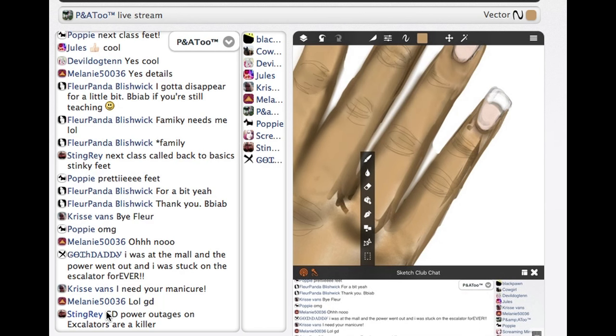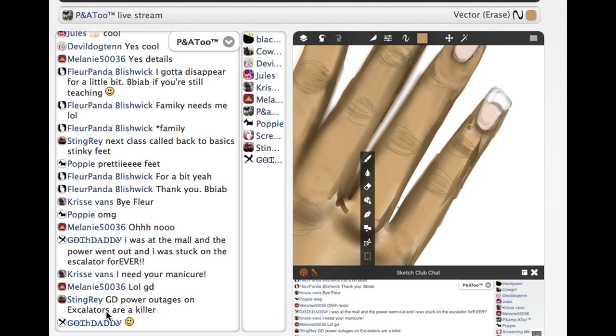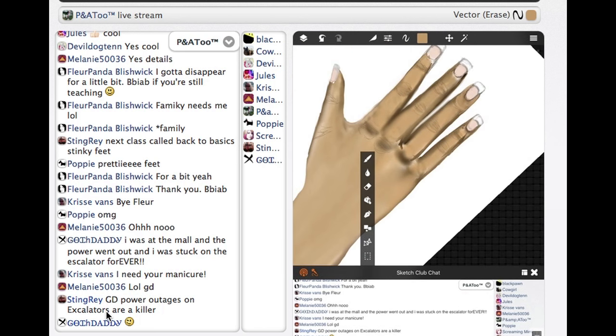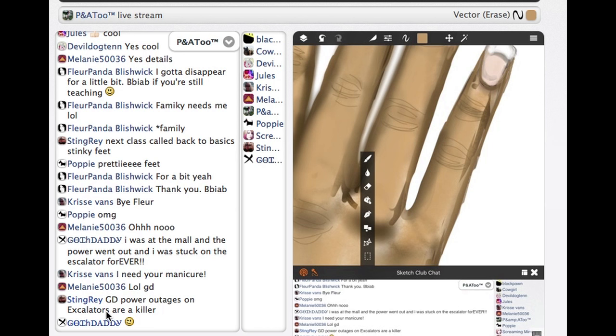And the vector tool works really good for this kind of stuff. So I'm going to start erasing some of the area in here that I don't want to have. I'm going to go to my vector tool and pick up erase. And I'm just going to use my vector tool and come in here and make some nice clean shaping. And you can see I can clean that out pretty quickly.